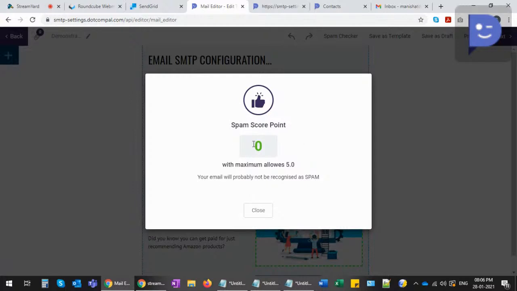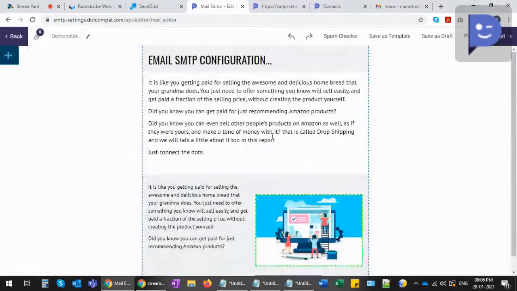So in my case the spam score point is 0. It allows a maximum of 5. So in our case it's 0, but if you are sending an email, please keep it below 5, so that you will be able to increase the reach of your email among your audience. Close. If you want to save this email as a template, you can do that.